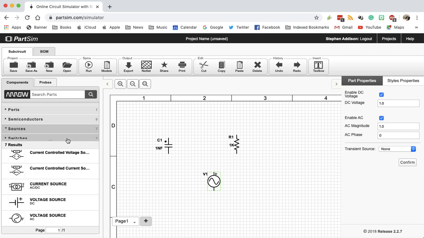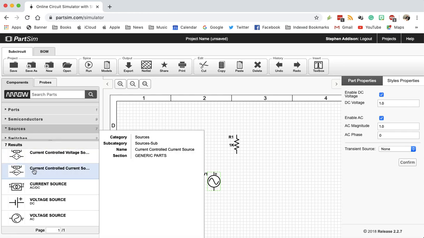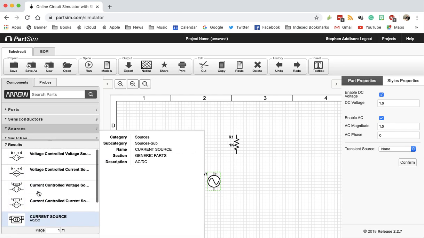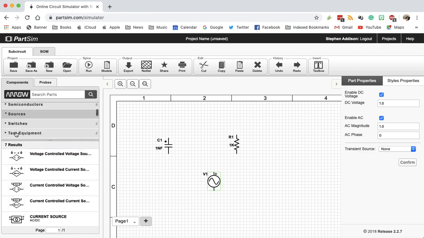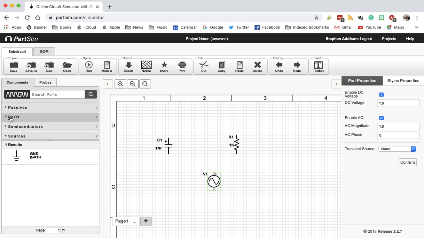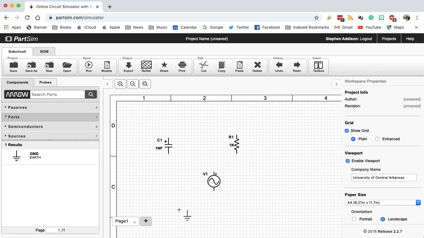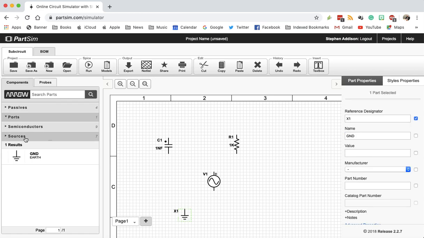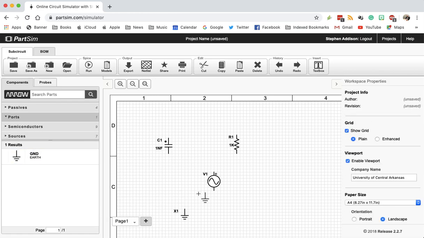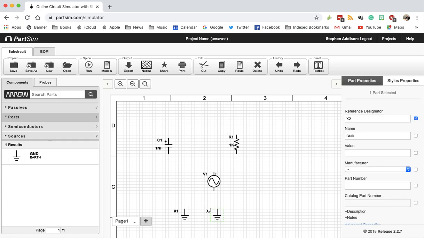And then finally, and this is something that's different from our diagrams and different from what you would do in a circuit board, I'm going to need some ground connections. I know that I can find those under ports. You can see there's a ground earth in there, so I'll just drag that over. I know I'm actually going to need two of them, so I'll go ahead and grab two. Okay, so I've got all the pieces I'm going to use to build a circuit.